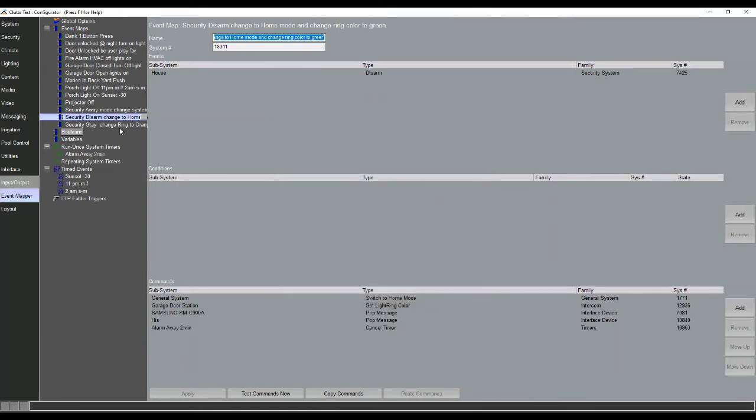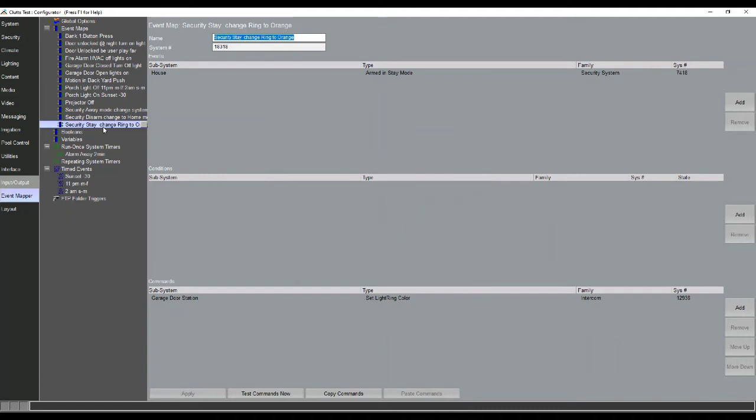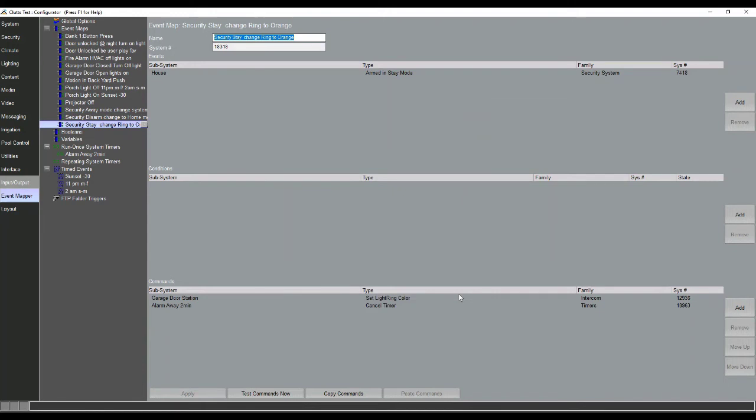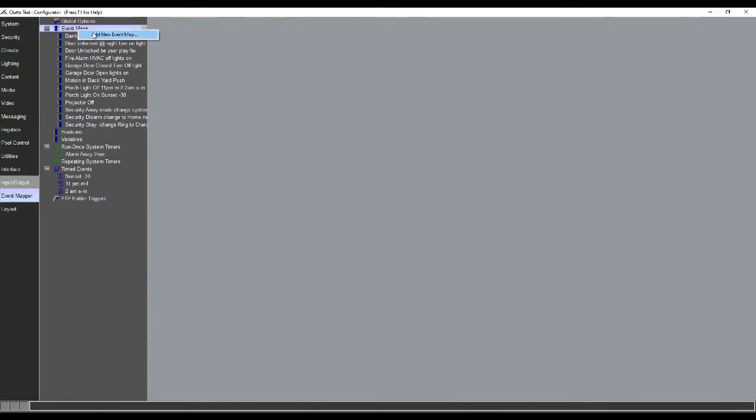Now we also want to do one for our security stay mode, which we had just changed the ring color. Let's say you accidentally hit away mode on the alarm instead of stay mode, and then you change it. We want it to be able to change over and cancel that timer. So we're going to add that command in here as well for cancel timer. So it's timers, alarm away mode 2 minute, cancel timer. All right. Now let's create our event map for when that timer expires.